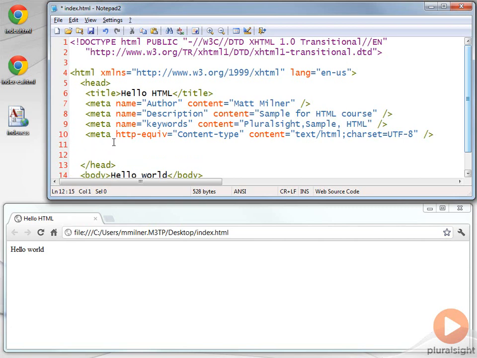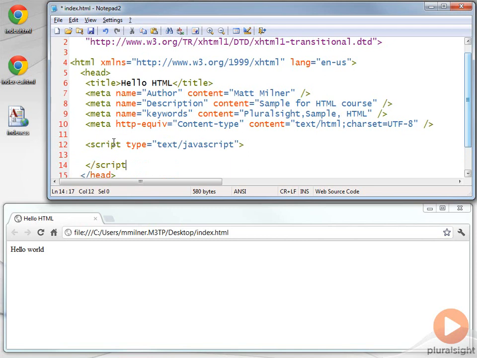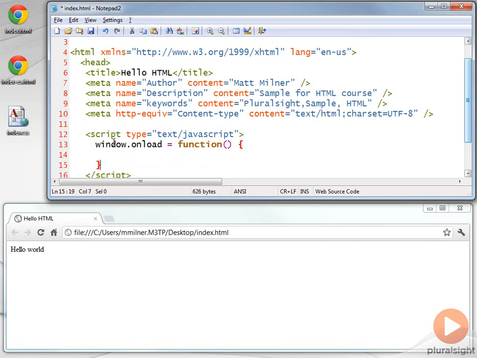So the meta tag provides those directions to the browser or to the search engines. We also have the ability to add in script. So we can put in script and we can say, well, this is JavaScript. So it's text/JavaScript is the type of this script. And script allows us to come in then and do things like put a function in. So I'll say there's a function for when the window loads. And I can simply do an alert. That's just a simple example of script.